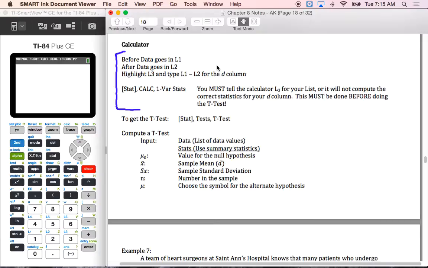You must tell your calculator L3. If you do not tell it L3, you're not going to have the numbers pop up that need to pop up in your t-test. Once you do all these steps, then you can run your t-test, because your t-test will remember your last 1var stats that you ran.